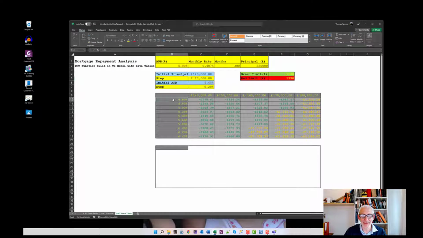Same thing applies here. This one starts off with a 4.6 here, and it increments by 0.2 each time. And if I change that to 0.25, then my table does that the same way. B10 plus C7, B11 plus C7, and so on. We now come to the part where we actually get the data table to work.